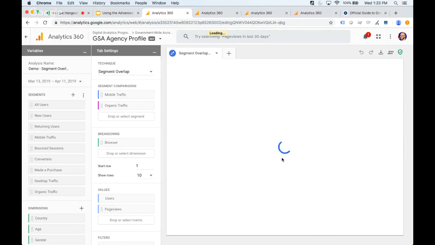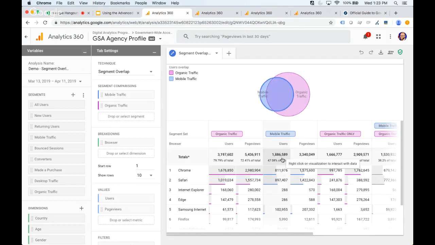You might be thinking, why would you want to compare mobile to organic traffic? I think it's just interesting to be able to take two different segments and see how much overlap there is between those somewhat dissimilar segments. Organic traffic is an acquisition source, and mobile traffic obviously is about a device. But what's cool is that it creates this little Venn diagram for us to do the comparison.